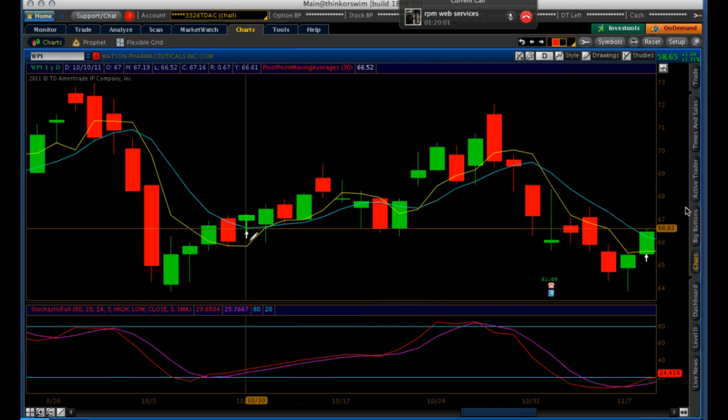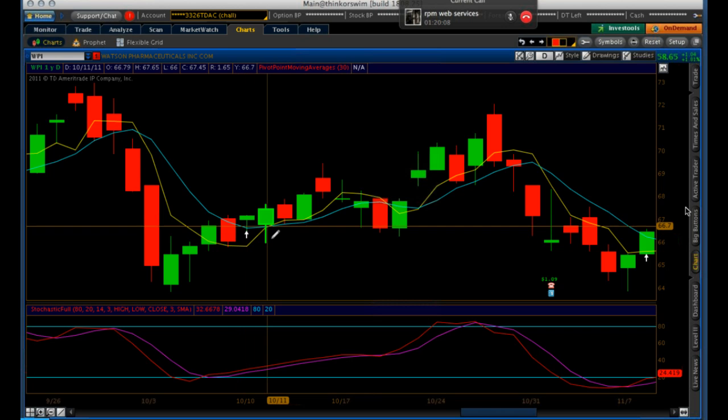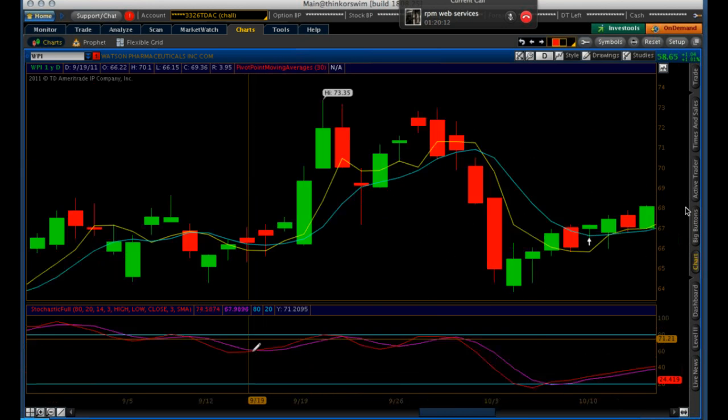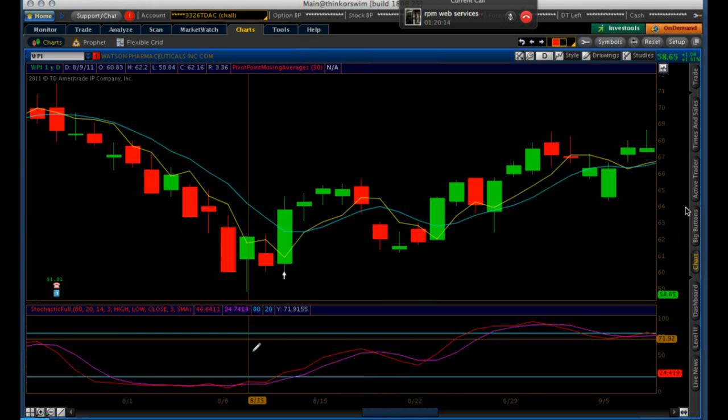Right here we have a buy trigger. The slope, the linear slope of the moving average was not all that bad. So we had a buy trigger. Boom, it went up. Stochastics oversold. So we look right here.